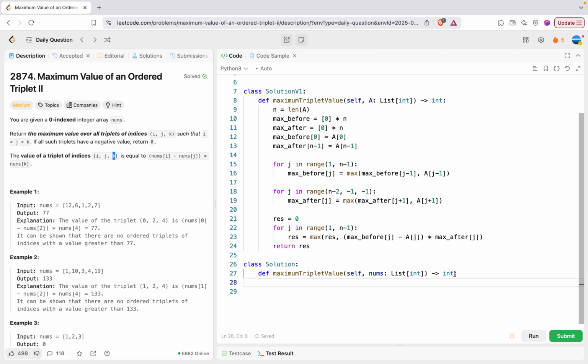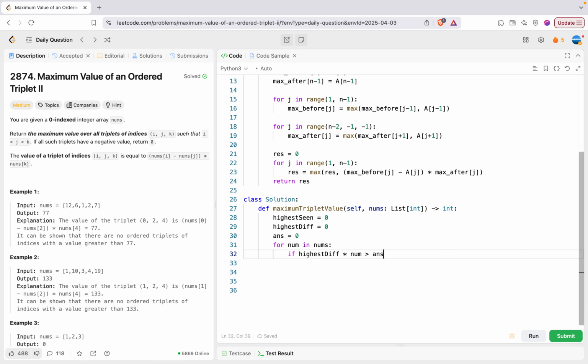So first I'm going to check highest diff times the current number. So actually for the first number or the first two numbers, this is pseudo, but it will be absorbed in the generic case. So if this is greater than answer, then I'm going to change this one. So we just set it to be highest diff times num, right? So this is the one.